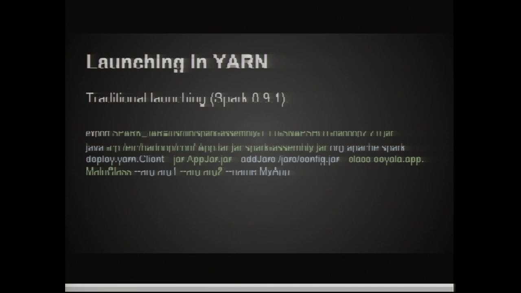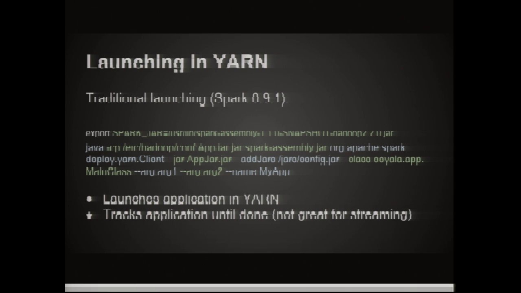So you have to export the location of your Spark jar, and your Java command needs to include the Hadoop configuration, the application jar, and the Spark jar in the class path. You will use this yarn.client class, and you can add additional jars. You can say which class to run. You can pass one or more arguments that will be passed to your application, and you can give your application a name. Besides this, you can specify how many nodes you want, how many containers you want, the memory per container, and so on. What this will do, as was mentioned before, is launch the application in Yarn.